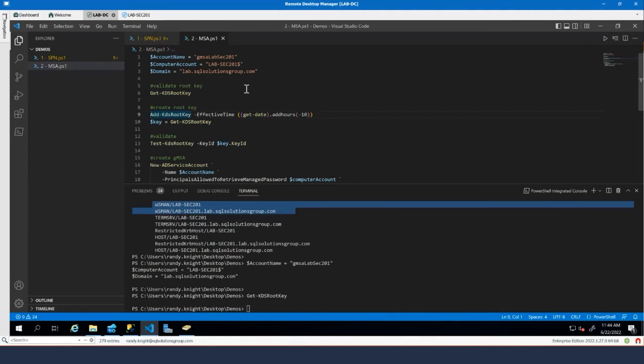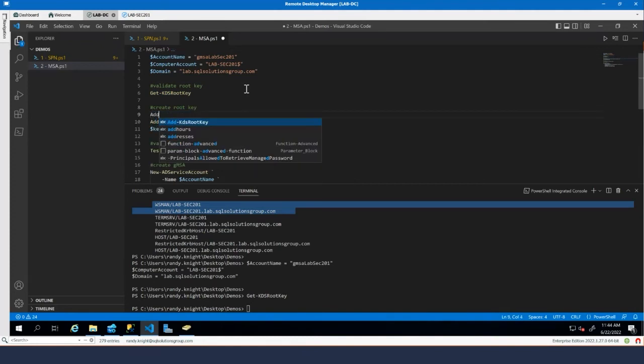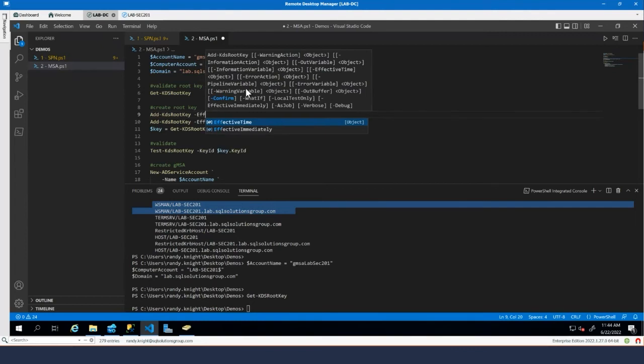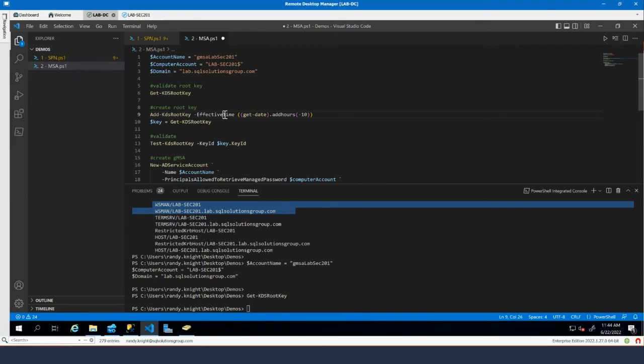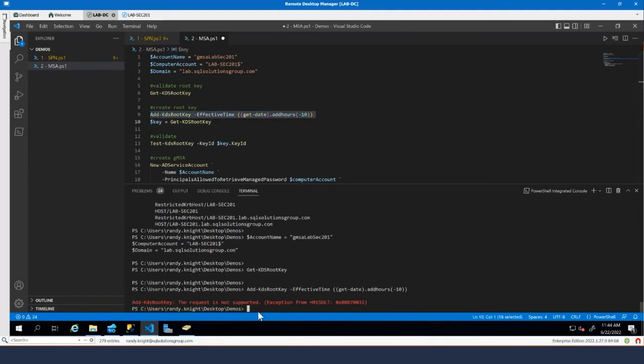What I'm doing here, normally we would say Add-KdsRootKey effective immediately, right? And so it would start now and we'd have to wait 10 hours to use it. So what I'm doing is I'm actually giving it an effective time of 10 hours ago, right? Because I only have one domain controller. This is safe to do. This is a lab environment. You would not ever want to do this in your production domain. So I'm going to go ahead and add that.